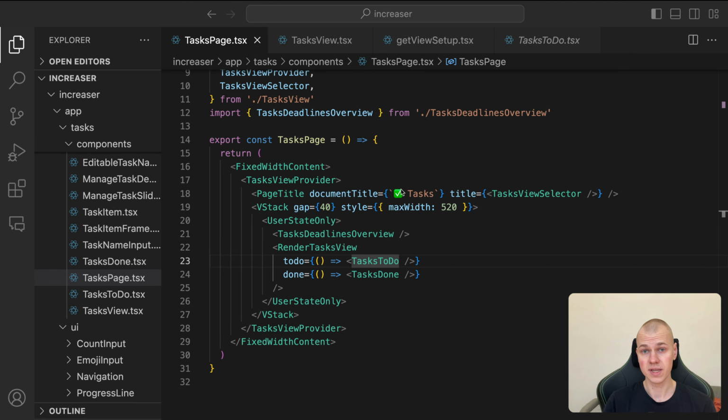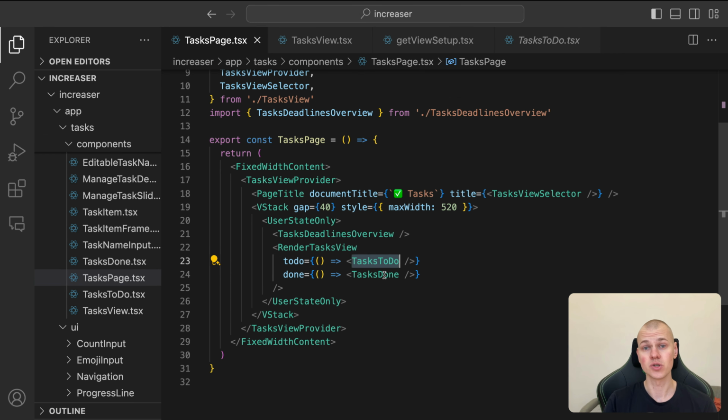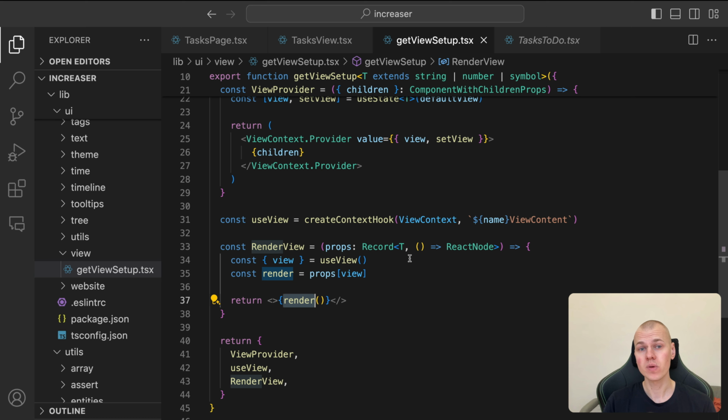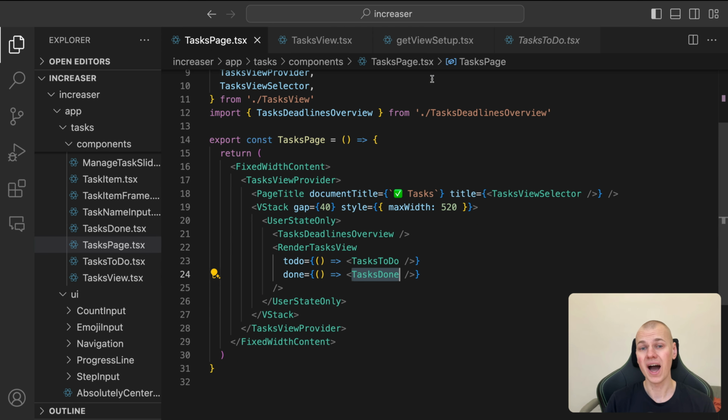Depending on the user's selected view, the application dynamically switches between the tasks to do and tasks done components. Rather than using a hook to determine the current view, we employ the render task view component. This approach streamlines the process, enabling render task view to directly render the appropriate component based on the current state, thereby improving code readability.